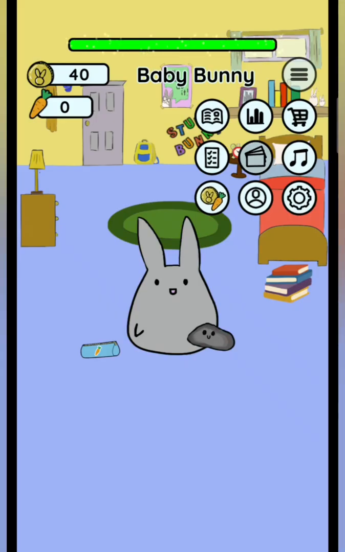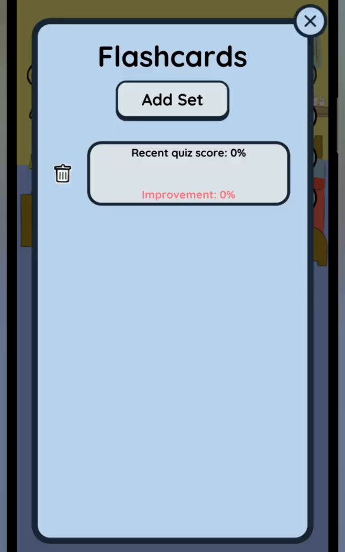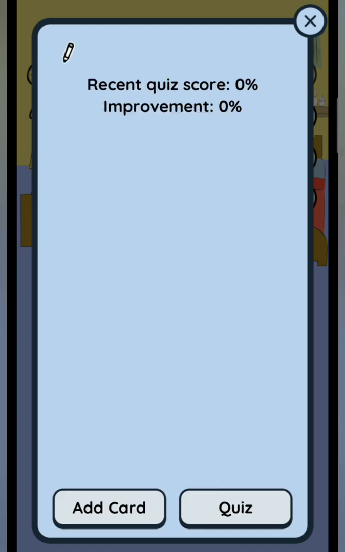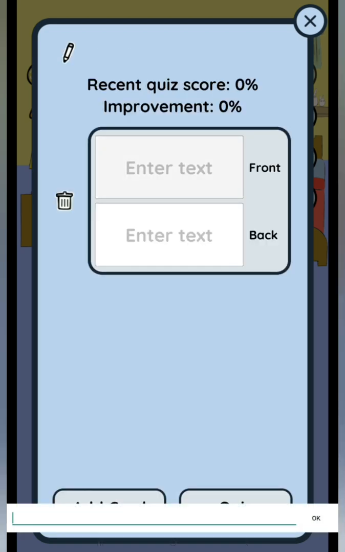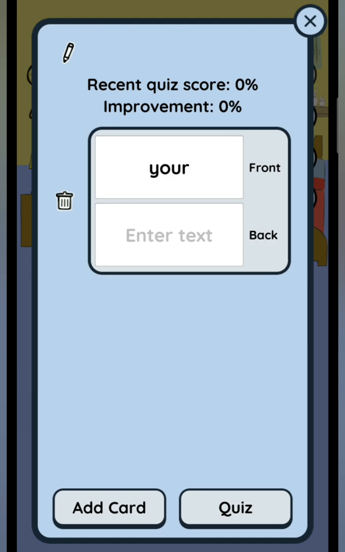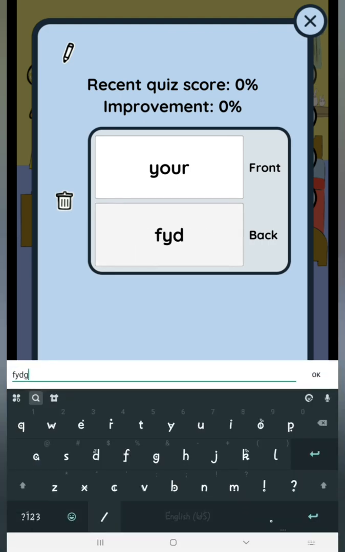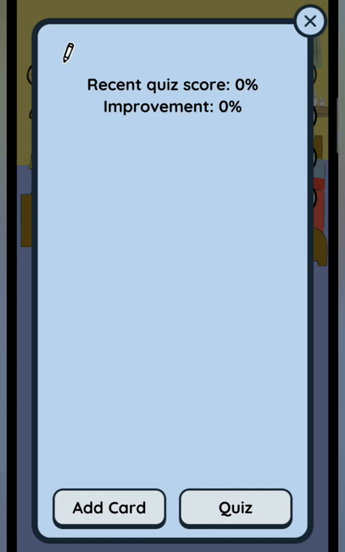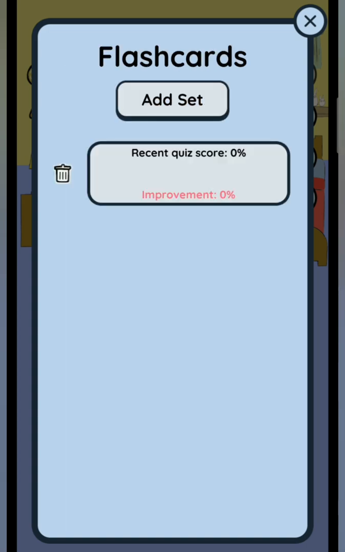Next to the checklist, you'll see some cards. This is flashcards. Let's say you have a spelling test. Then you could add a card, write the word, so you could just write some word. And then beneath it, you can write the meaning of it. So yeah, that is what that is.